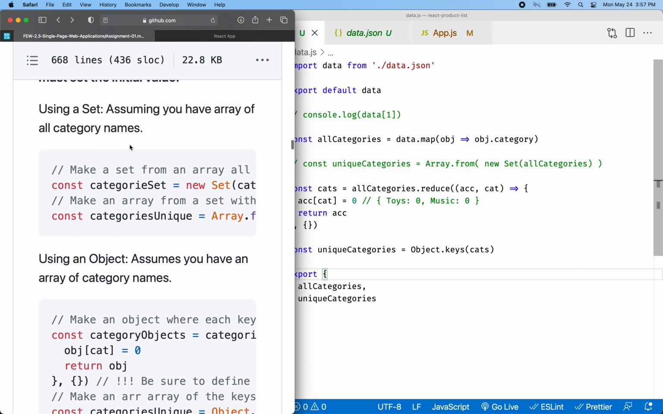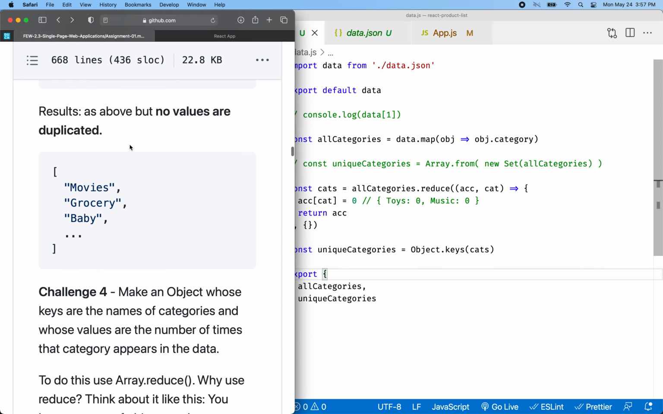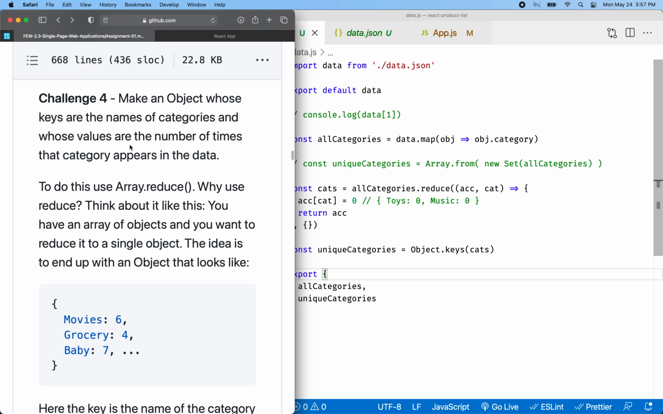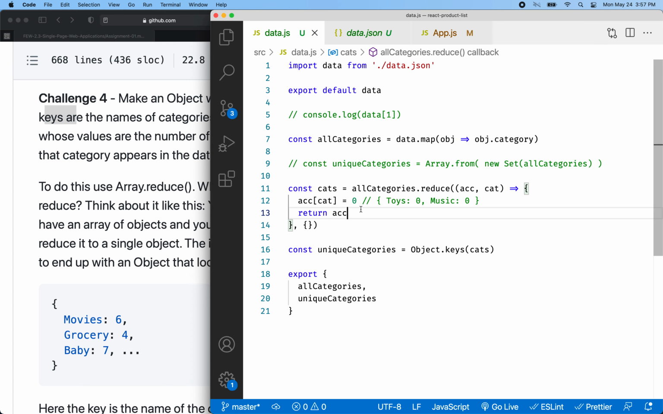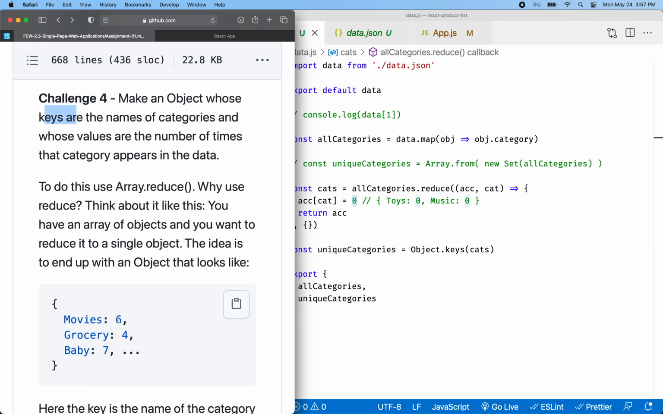So let's talk about challenge number 4. Okay, so challenge number 4 is to make an object where each of the keys is represented, but instead of having a value of 0, what we want to do is have the number of times that name appears.